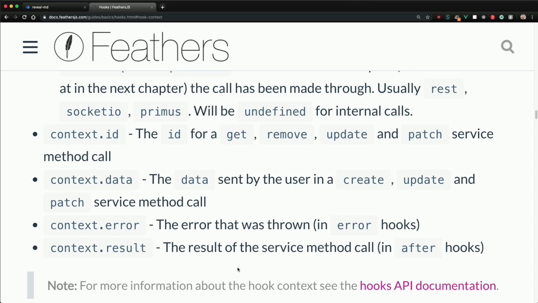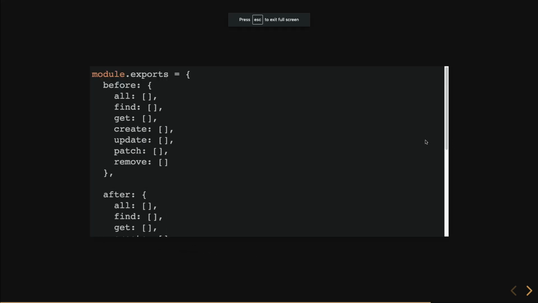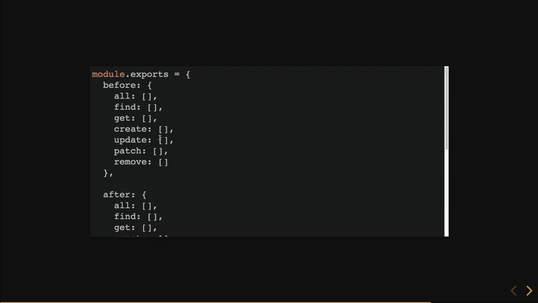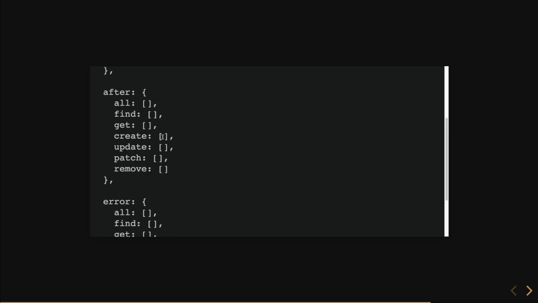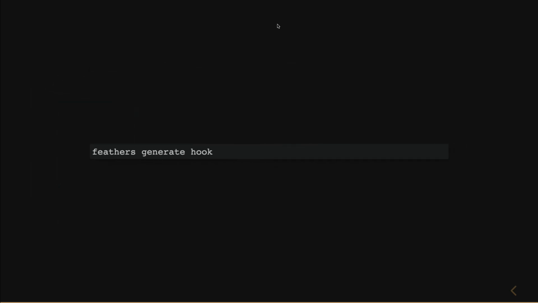So here we can see we have access to many different things inside of our hooks, which actually allows us to create very powerful hooks, which can do pretty much anything we would want them to. Now, as I mentioned, these hooks can be registered in many different places. So typically within the generated application, you'll see for any given service, the before, the after, and the error that you can tap into. So for any given method name, you can specify your hooks in here, and those hooks will get called when any one of these methods are called. Now, let's go ahead and generate a hook so we can see how all of this works.